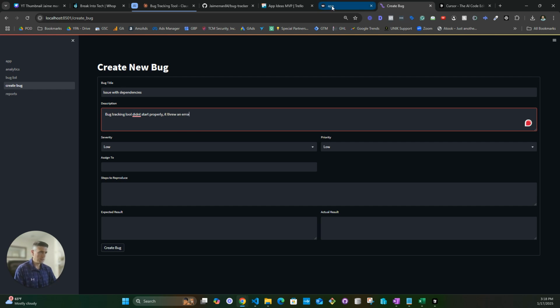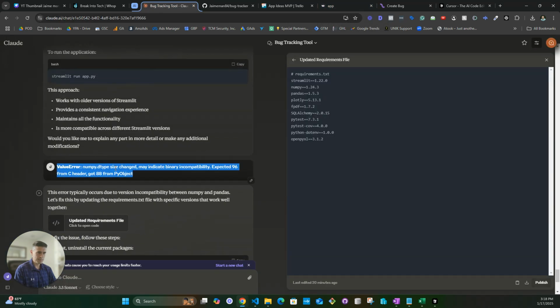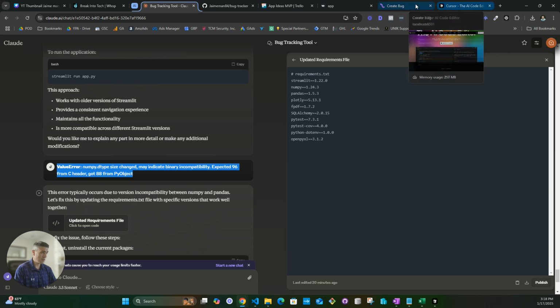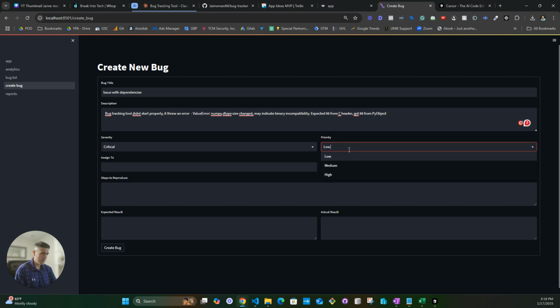Okay. So again, just for kicks and giggles, I'm going to take this and I'm going to paste it there. This is what it does. This is what we saw. This is the error. That's fine. Let's say this is critical because the application is not working. Let's say this is high priority because the application is not working.